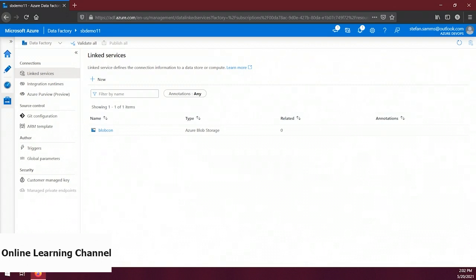Next, let's create a couple of data sets. Now, these data sets will map to our source and destination folders that we created in our blob storage account. To create data sets, we need to go to the authoring section. So let's click on the authoring button that looks like a pencil in the far left portal menu.